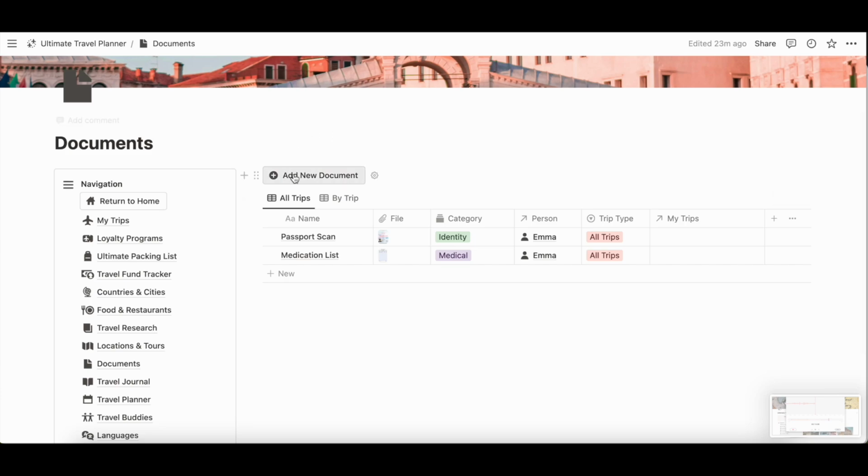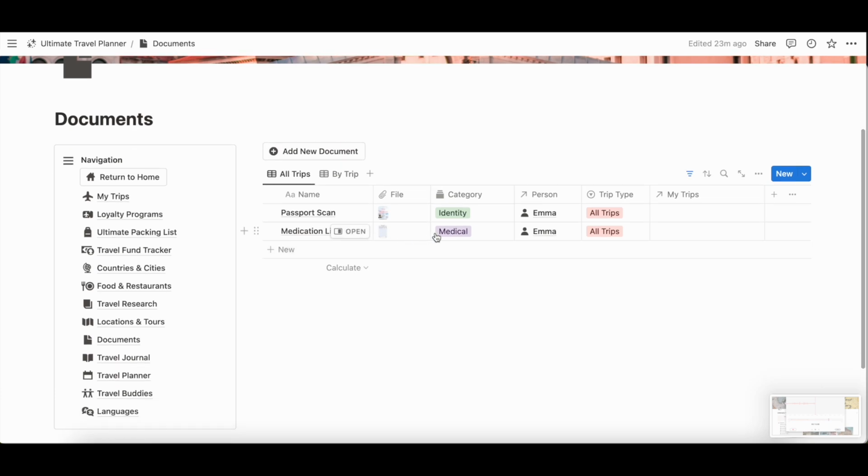We have our handy button here at the top to add a new document, or you could always hit new down here as well or on the side, but this is just to make it nice and easy. But as examples, we have a section of all trips and by trip. So for all trips, you would see things such as your passport scan or medication lists, the file you would upload, the category, who it's connected to, and what kind of trip type it is. If it is connected to a trip, you could also see that here on the side.